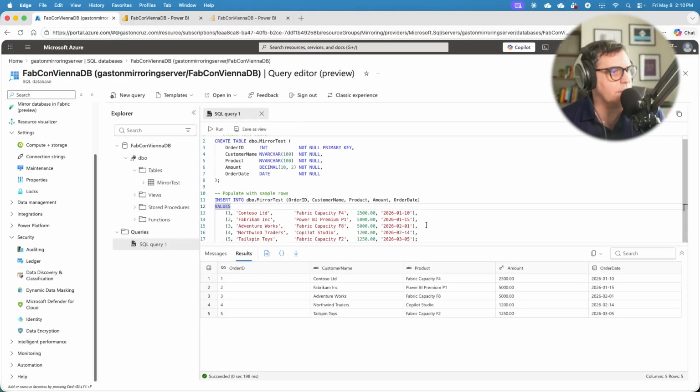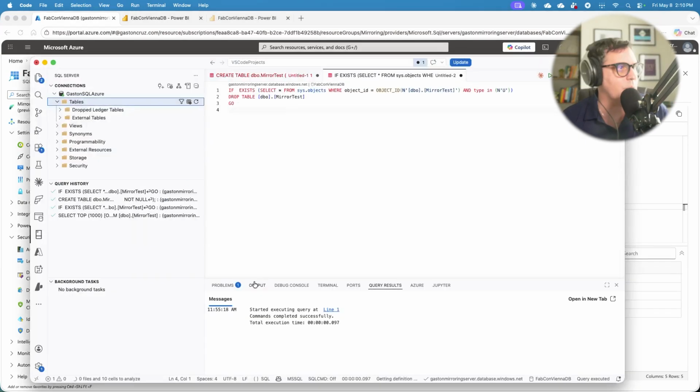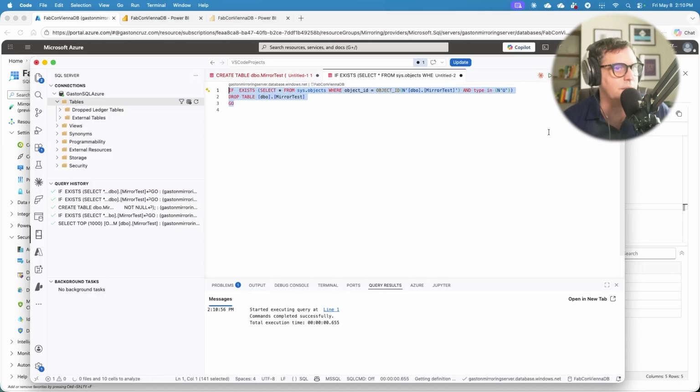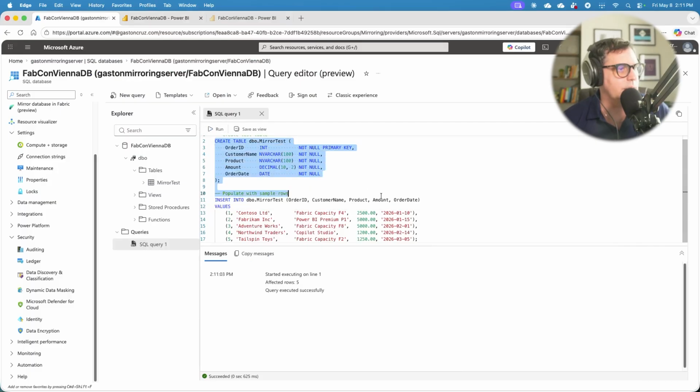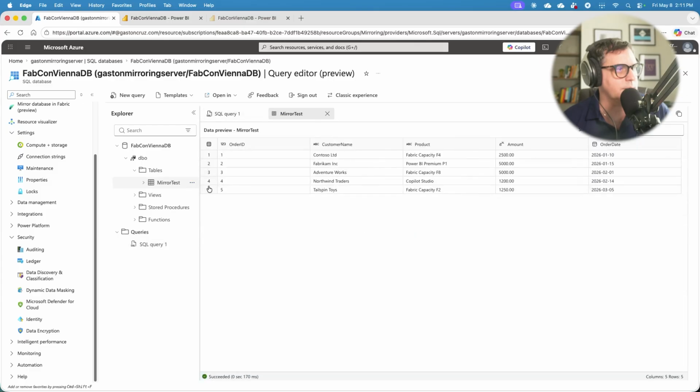So if you want to run this command again, in this case, first of all, remember my command in the Visual Studio Code that I was running. This is to drop the table just in case, because I don't want to go and create this back again. And then I can run the command here in Azure SQL. So I can go and see all this up and running here. Go to the mirror test. I can see that everything is coming in here.